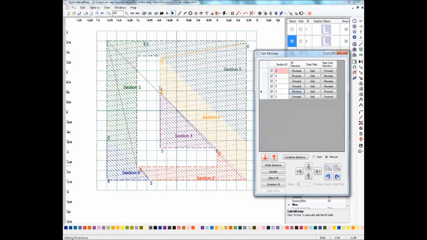Now that put everything over here, which we don't want, so I'm going to reverse the start and end direction, which puts my start here and my end here. So it's going to stitch all that, come back down here, and end here.